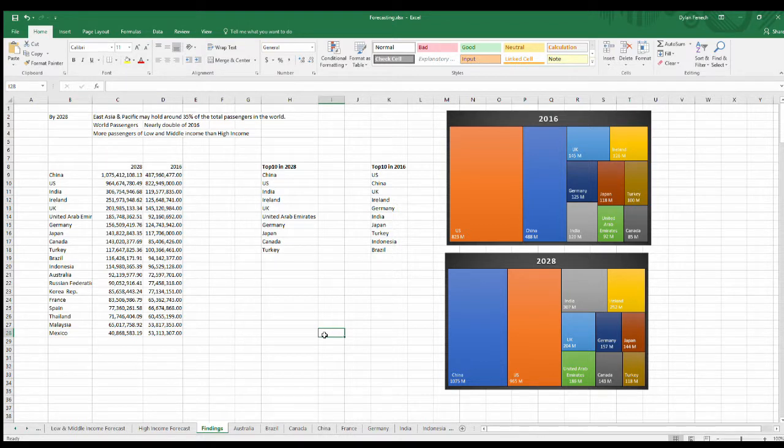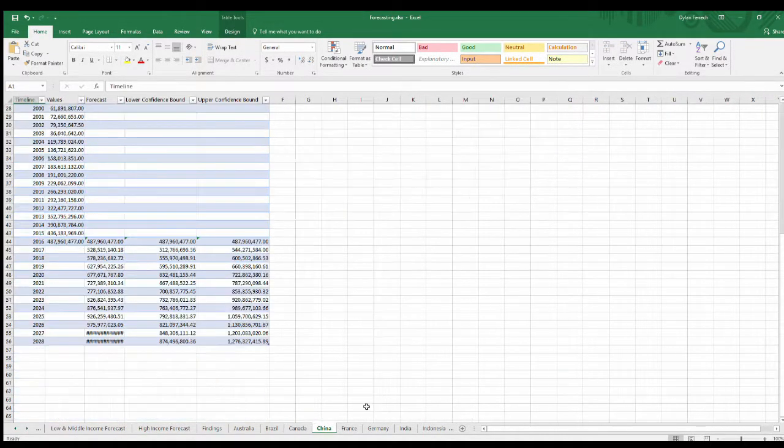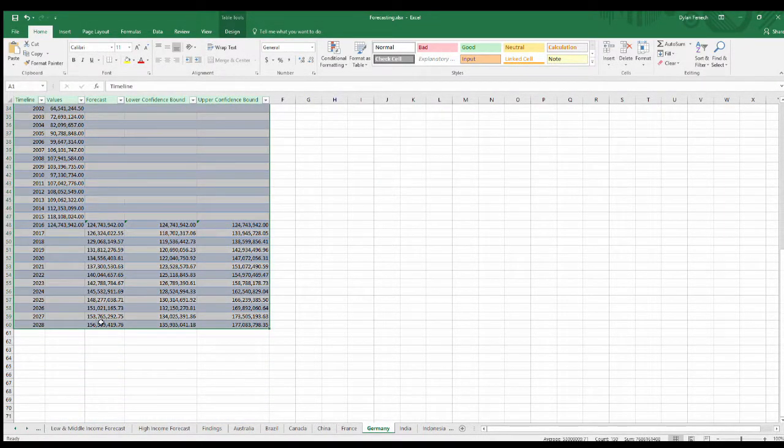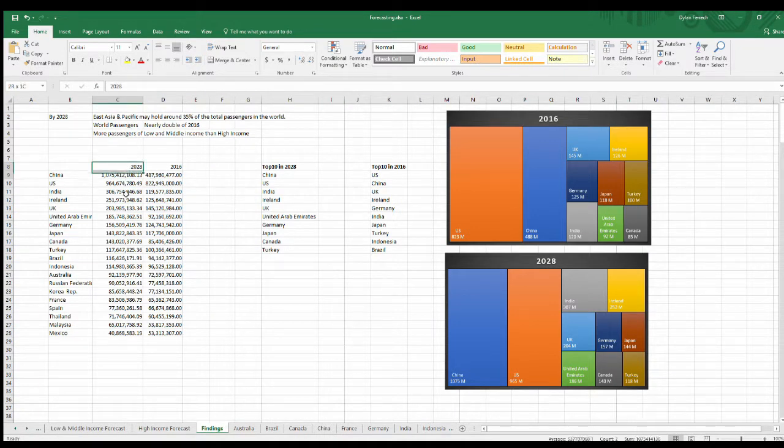Apart from Microsoft Power BI, I also used Microsoft Excel to create some forecasting. To start things off, I used Microsoft SQL to generate the top 20 countries of 2016, and I did forecasting on Microsoft Excel for these countries. As you can see, I then took the last value of 2028 and ranked them in this sheet, so I would get the top 10 countries of 2028 and top 10 countries of 2016.